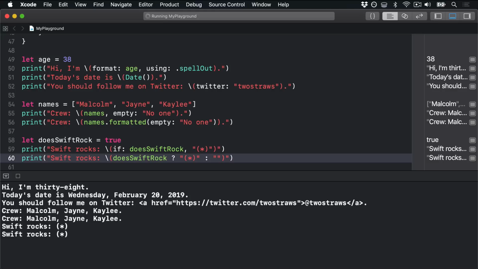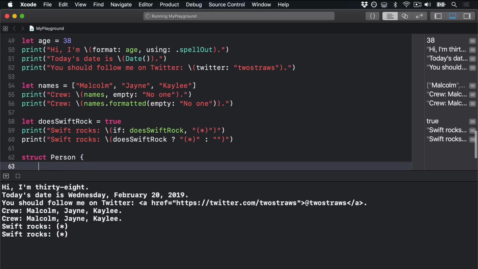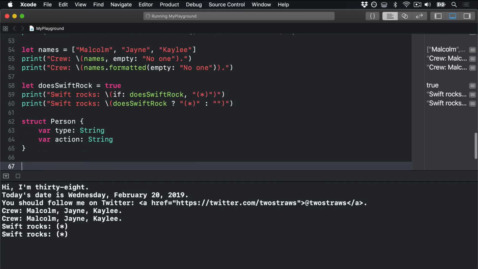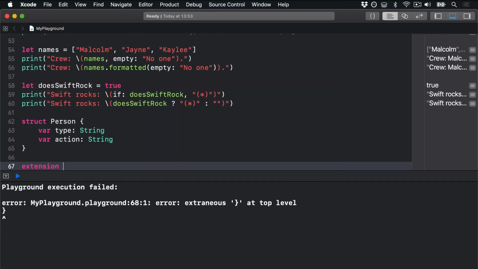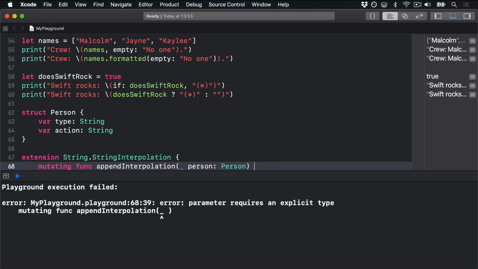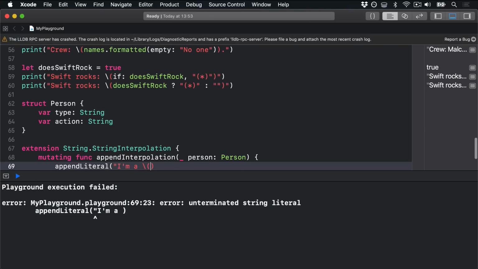You can add interpolations for your own custom types too. If I have a struct Person, I'll say var type is a property of String and var action, property String. I'll then add a new extension on String.StringInterpolation. This time my person value will be a type of Person. I'll call straight away append literal, "I'm a \(person.type) and I'm gonna \(person.action)".